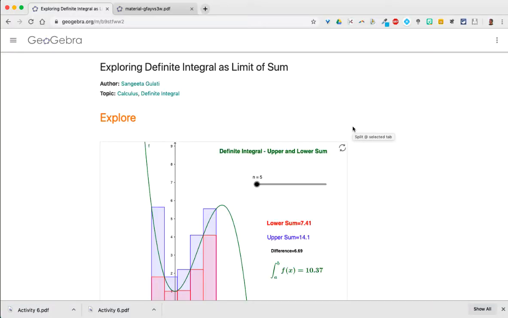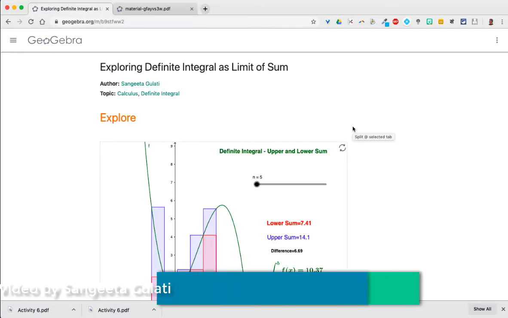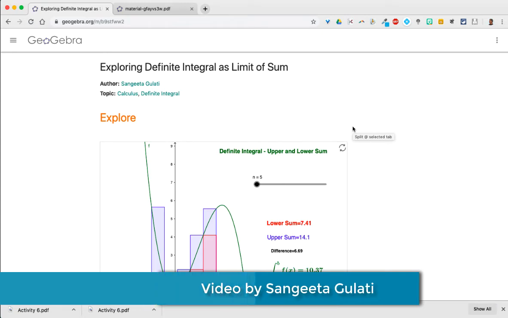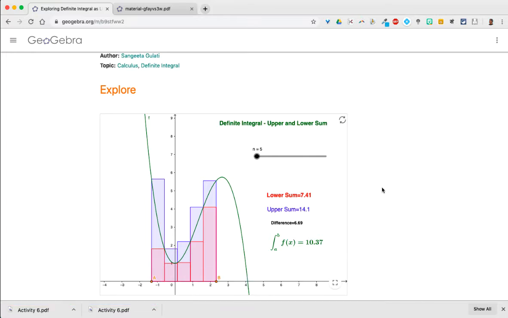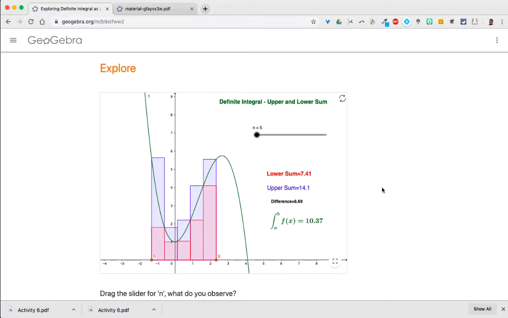You are familiar with the method for evaluation of definite integral as limit of sum. In this activity, you will explore the concept with a GeoGebra applet. We will use GeoGebra to calculate lower and upper sums. The total area of the inscribed rectangles is called the lower sum, and the total area of the circumscribed rectangles is called the upper sum.